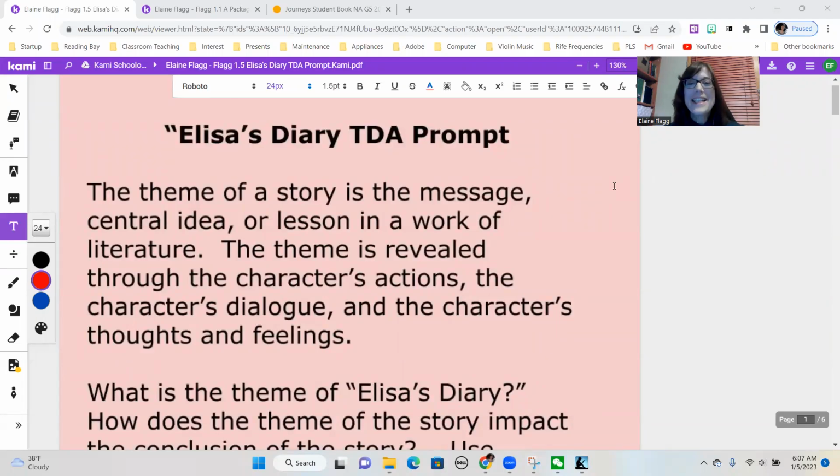Hi, everyone. Today, I'm going to be introducing the Elisa's Diary TDA prompt. And we're going to focus on finding evidence and finding quotes.